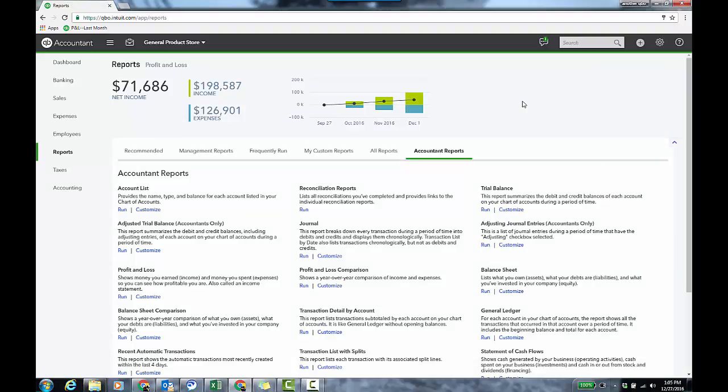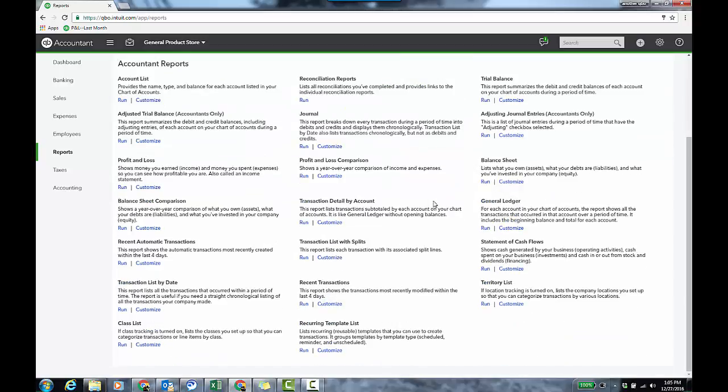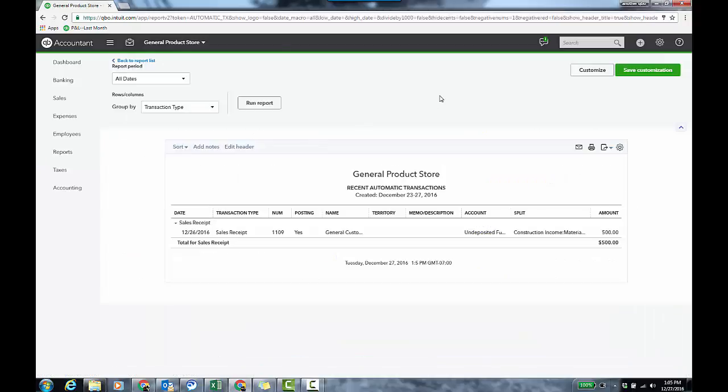Now there is a report to track a lot of this automation. It's under reports and then accountant reports, or for your clients would be all reports, accountant reports, and it's called recent automatic transactions. And this report shows automatic transactions most recently created within the last 4 days. You can always customize it. A lot of accountant friends that I have will actually include this report in their monthly reports to their client, just so they can see the recent automated transactions that went through the business.